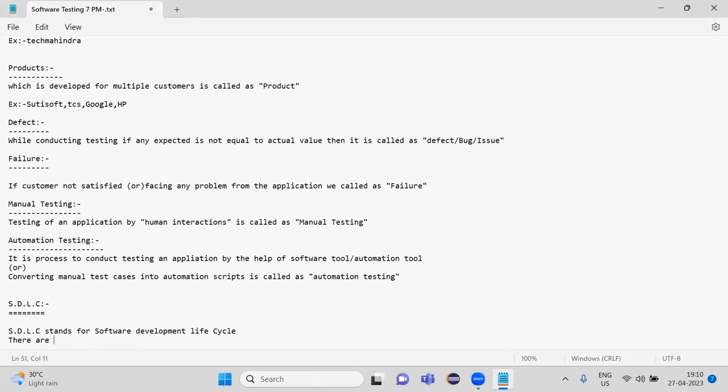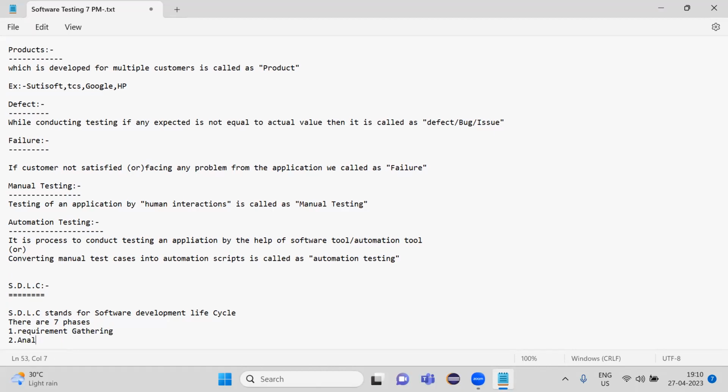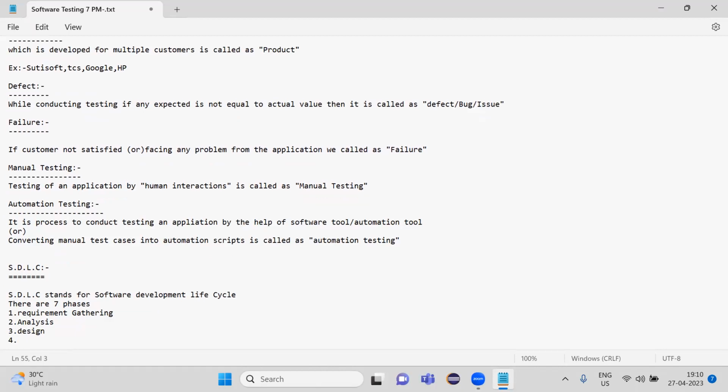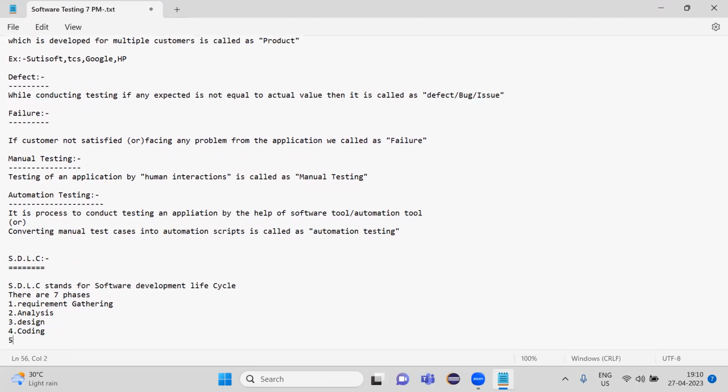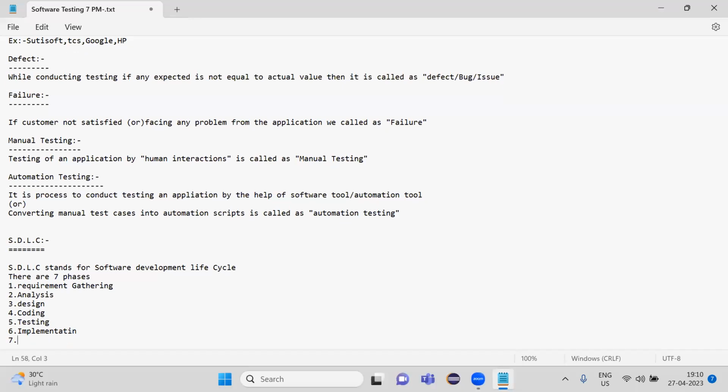There are 7 phases. What are those 7 phases? First one is requirement gathering. Second one is analysis. Third one is design. Fourth one is coding. Fifth one is testing. Sixth one is implementation. Seventh one is support and maintenance.